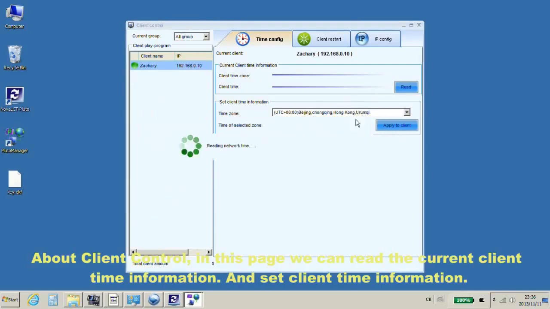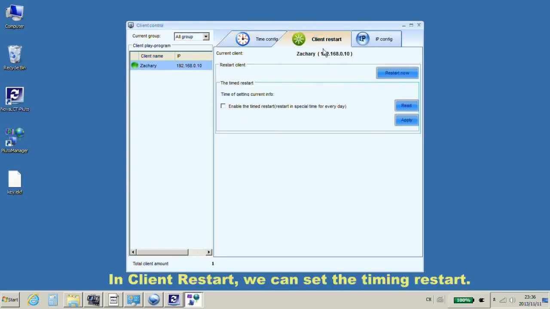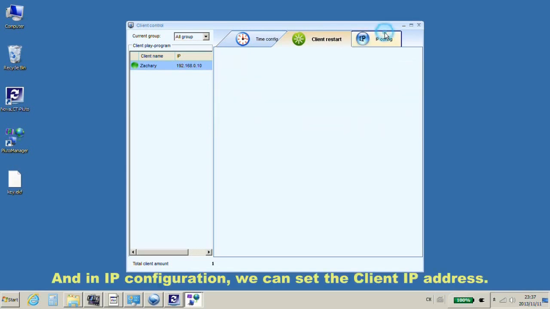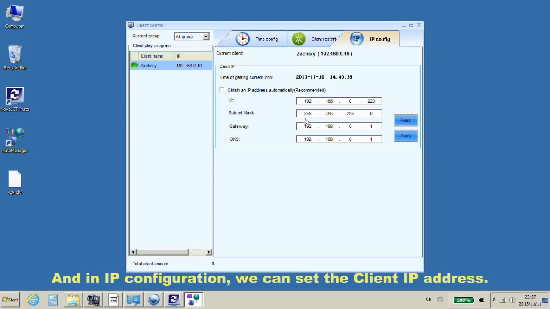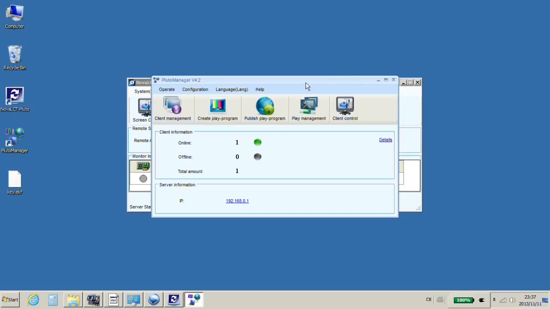About client control, in this page, we can read the current client time information and set client time information. In client restart, we can set timing restart. And in IP configuration, we can set the client IP address. That is all about this video.